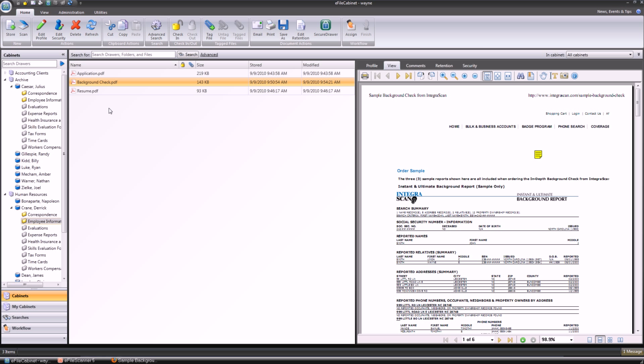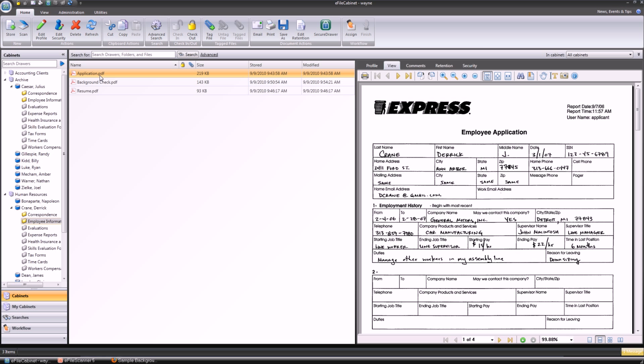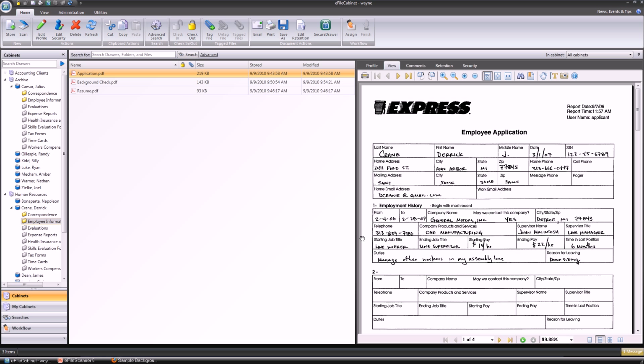So the check-in checkout feature allows you to edit those documents and then create multiple versions of that document as well. Another thing we have is, let's say you want to send a document by way of email. If the document is a PDF that you're trying to email and you select email, eFileCabinet is going to give you the option to encrypt that document if you'd like to. So you can put a password on that, and you can disallow people from printing or copying text, a lot of different things. You don't have to put one on there, and you just select OK.